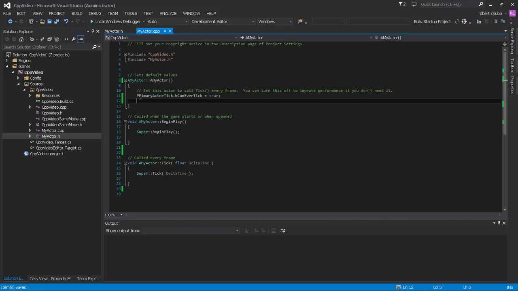And in this constructor, we're telling it, can this actor tick? And what tick means is it is a method that gets called every frame. Now, if you're running 300 frames a second, your tick method will get called 300 times every second, or whatever your FPS is. It will get called that many times. So it's a varying function. It depends on performance of the system. So it says you can turn this off to improve performance if you don't need it.